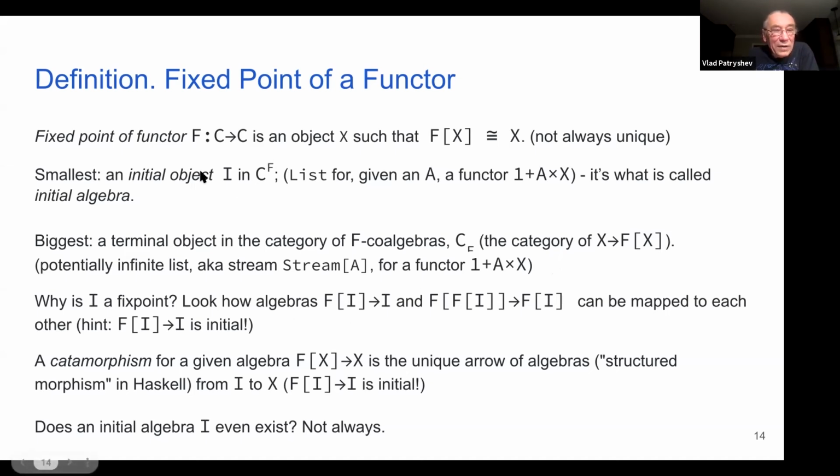So why is this initial object a fixed point? Well, that's easy, right? Look how these algebras can be mapped to each other. Of course we can map this to this because F of I maps to I, and so F of F of I maps to F of I. But because it's initial, there is also a unique structure arrow from this to this. So this would be the same.